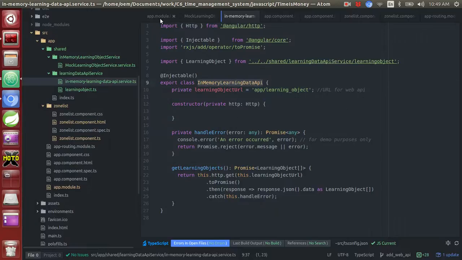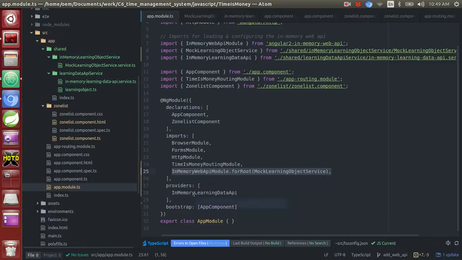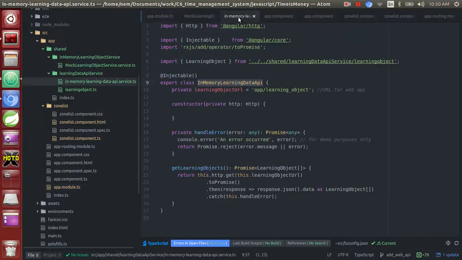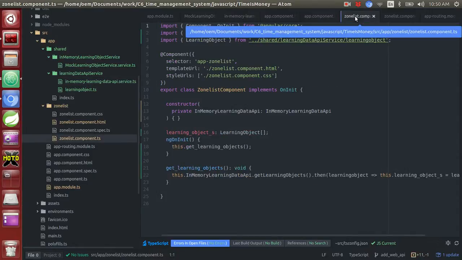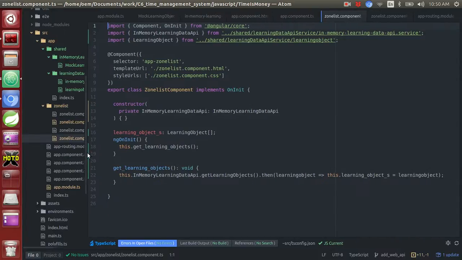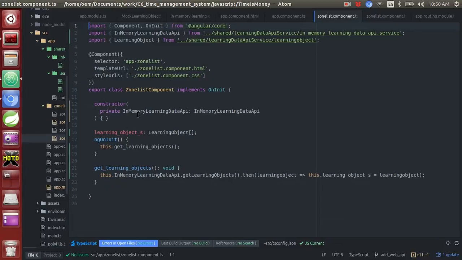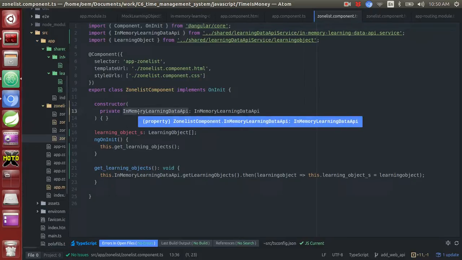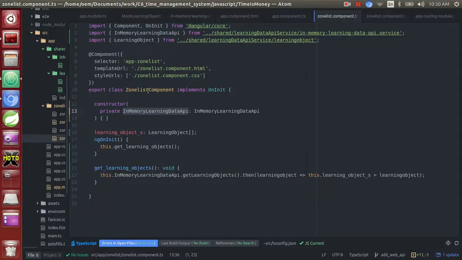This service is available to the module through the provider, and this service, InMemoryLearningDataApi, can be used in ZoneListComponent like this. So we have private access to the API service in the constructor of ZoneListComponent. This can be used right here.